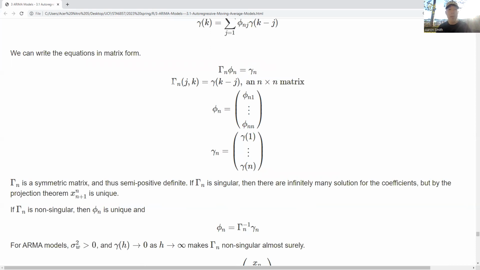Gamma sub n, its ith jth entry is little gamma of k minus j. This will be an n by n matrix. It will be symmetric. And phi sub n is a vector of the coefficients. And little gamma is a vector of covariances. Big gamma is a symmetric matrix and thus semi-positive definite. Why is it symmetric? Because little gamma of 1 and little gamma of -1 are in fact the same value. So we have semi-positive definite.